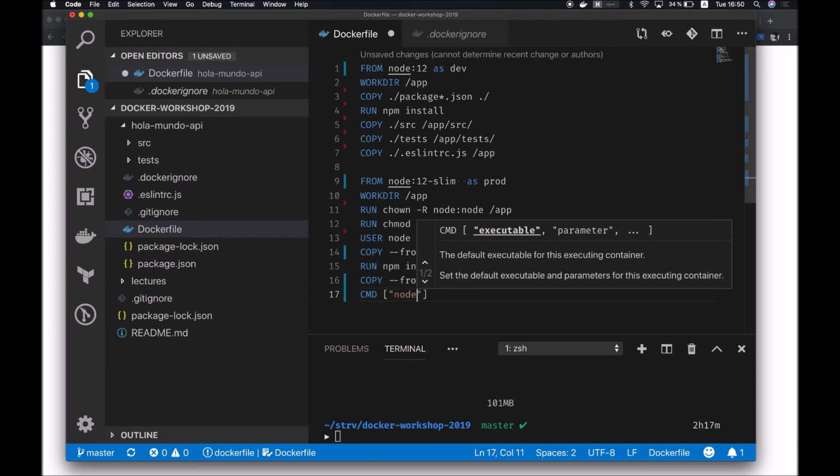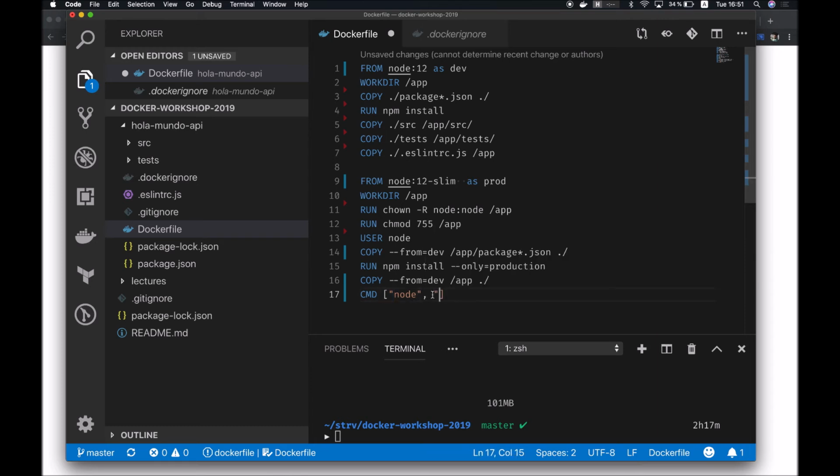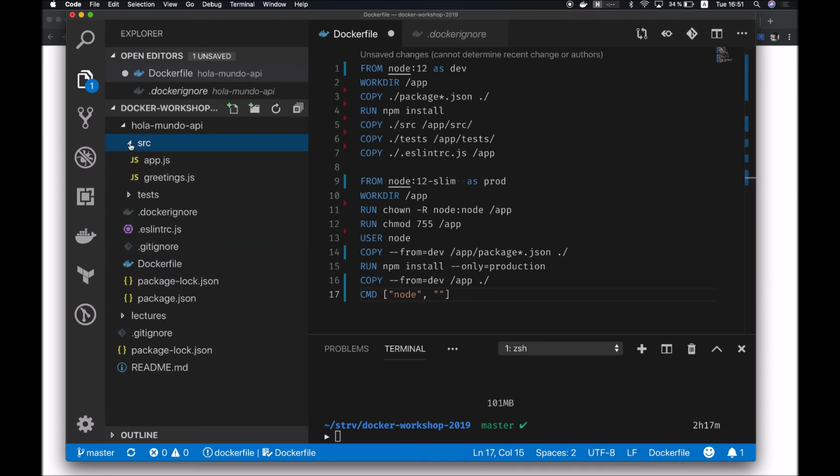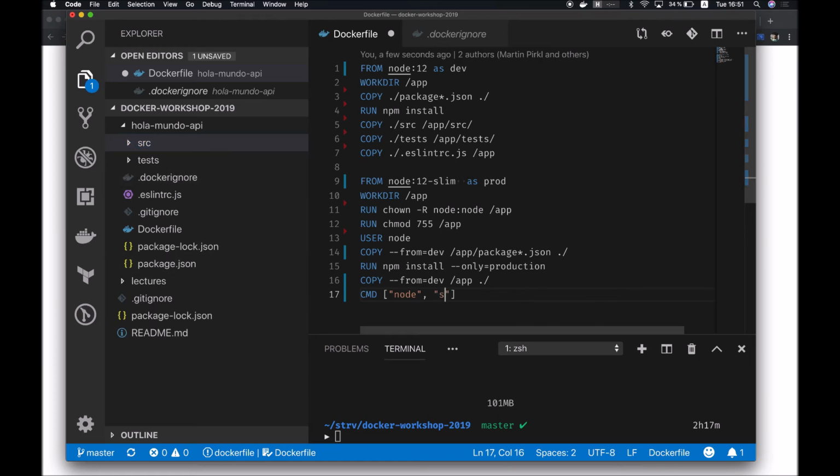But now we need some command to just run the application. Oh, sorry, I have an answer. So it's in source, source/app.js. So this command tells that once the container is run, this process will be executed.